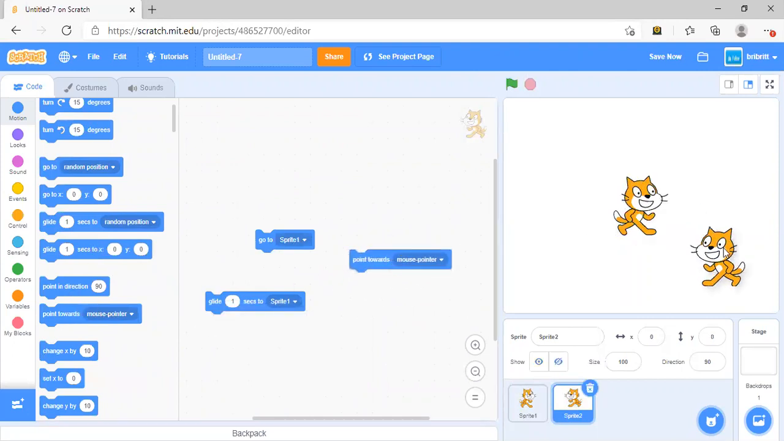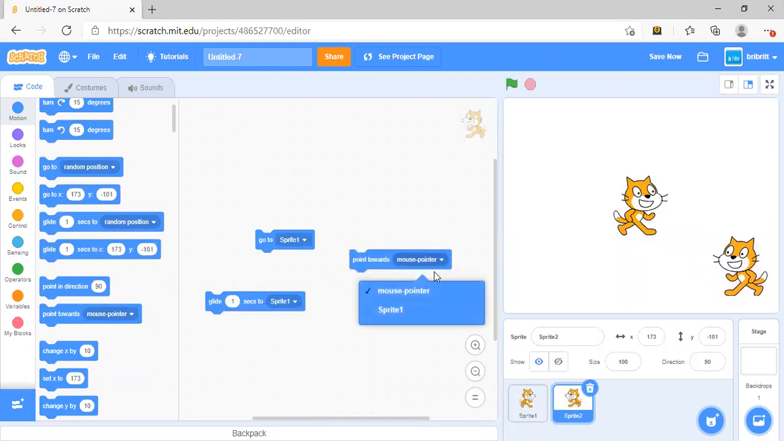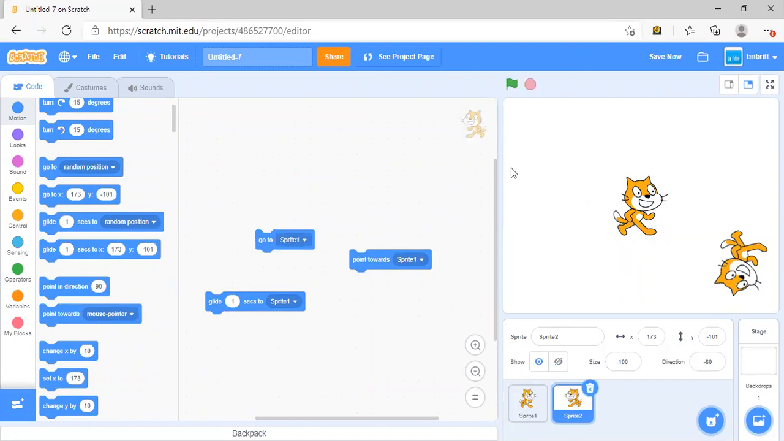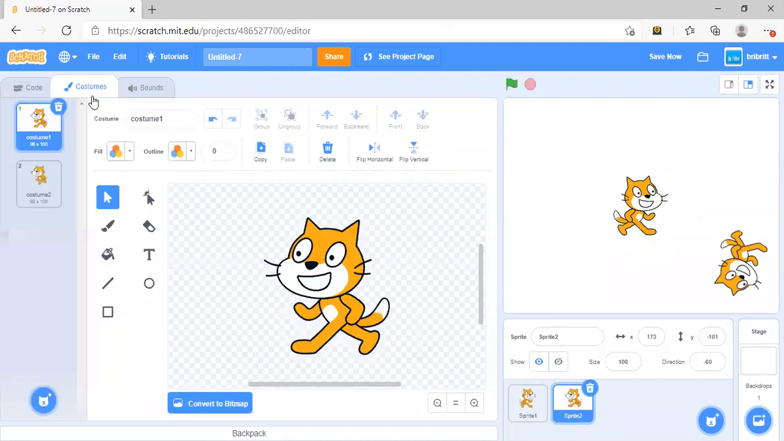Point towards is also another one. Let's say that we have this cat over here. So let's point towards sprite 1. This cat will point towards sprite 1. However, it looks like it's pointing away from sprite 1. This is because of the costume over here. Since it is reversed, it will point to the other direction, because this is the 90 degrees orientation.